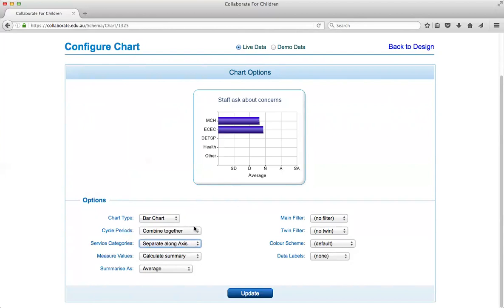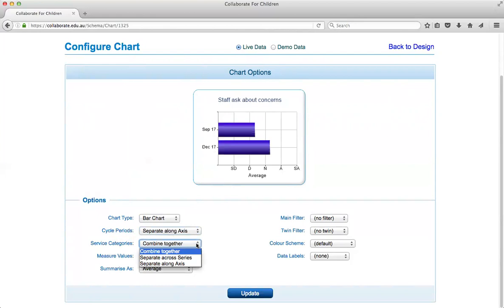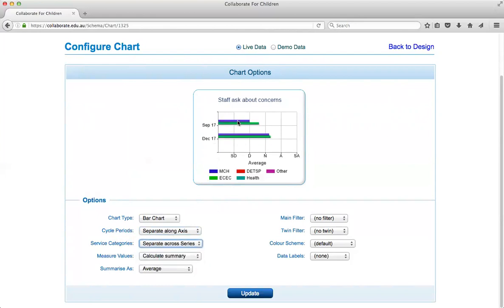If you want to separate the cycle periods across the axis, we can do that. So we can see here September 17 and December 17. Then we might want to see the service categories separated along the series. So now we can see the cycle periods separated along the axis, and we can also see the service categories along the series. In this case, we only have MCH and ECEC services.